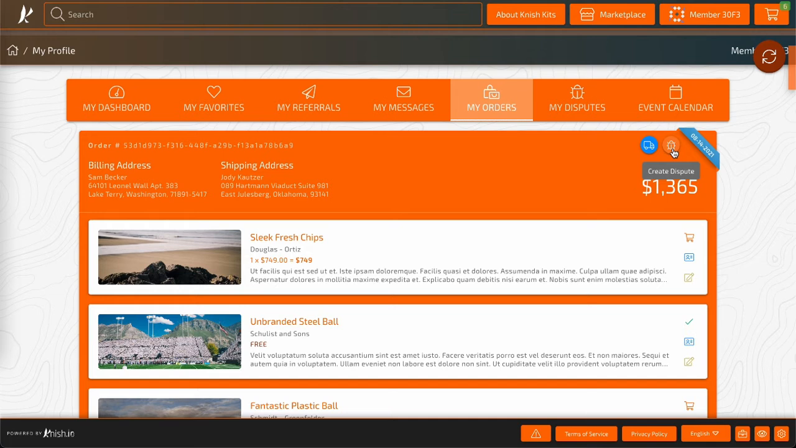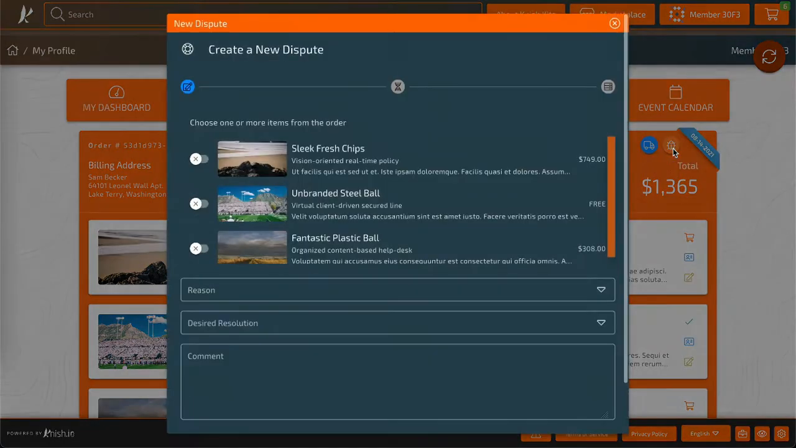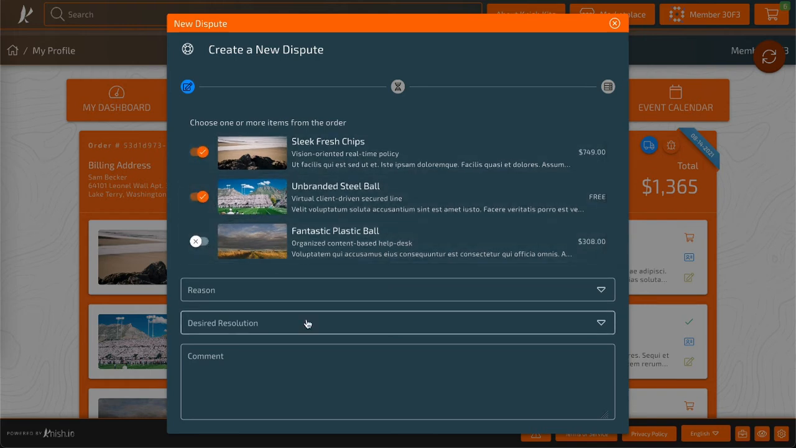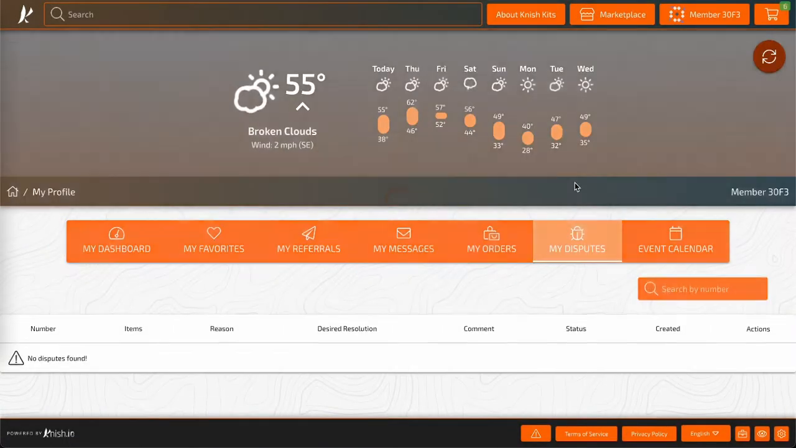And of course, if there's any issue with an order, you can easily create a dispute by choosing which items you have a problem with and describing the resolution that you wish to receive. This is where you can manage your dispute history, as well as provide any additional information that may be necessary to fulfill the dispute requirements.